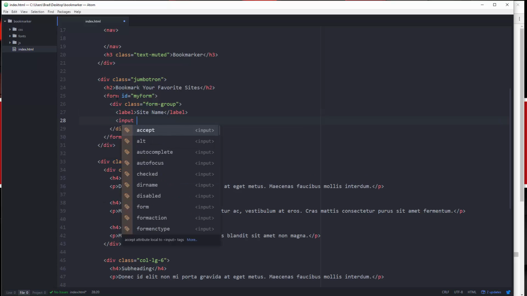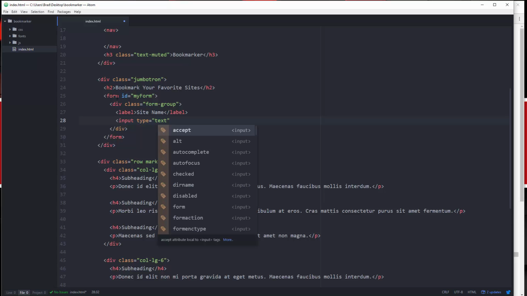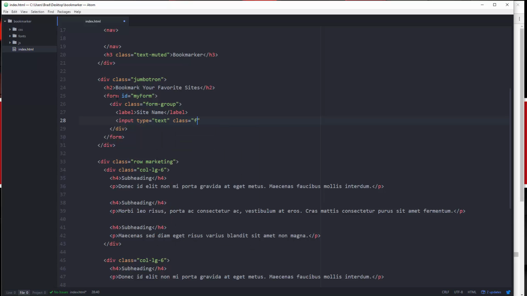And then we'll put an input. Give it a type of text, and let's give it a class of form control so that it goes across the whole element. We also want to give it an ID. I'm going to give it an ID of site name, and we'll give it a placeholder, and we'll just say website name. Okay, so that's our first input.